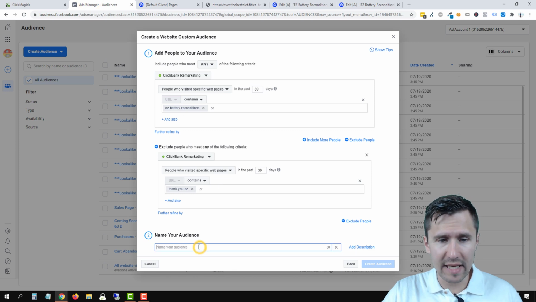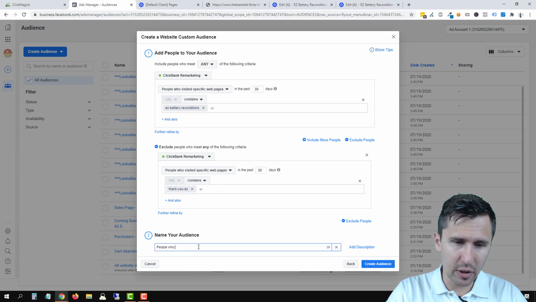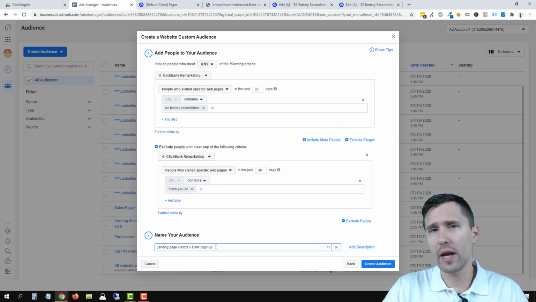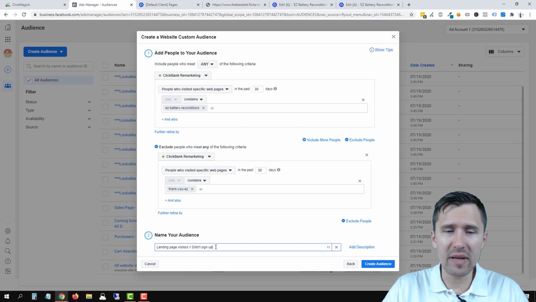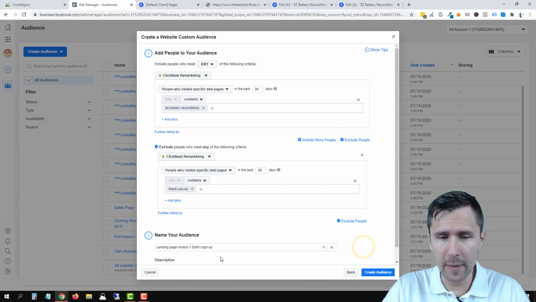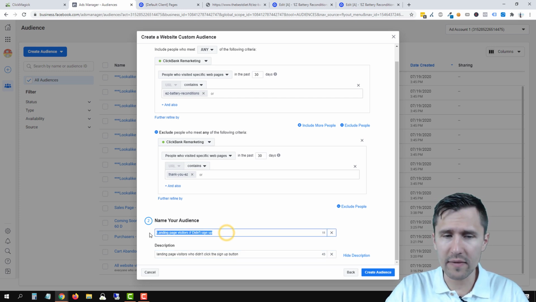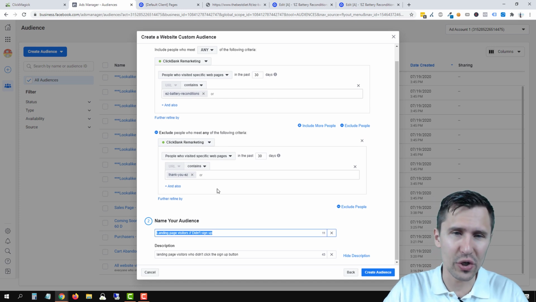So we've done that. We can name our audience. Let's remove that. Let's say landing page visitors, and then we'll say didn't sign up. Something like that. If you want, you can make this shorter, and you can create short codes for whatever you want, like LP visits / no, which for you could mean people who visited a landing page but didn't sign up. And then over here in the description, you can specify. You could say landing page visitors who didn't click the sign up button, for example. So that's up to you. Whatever makes it clear for you, that's obviously what you should use.